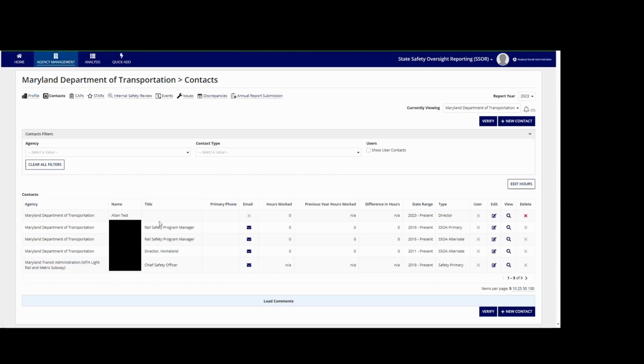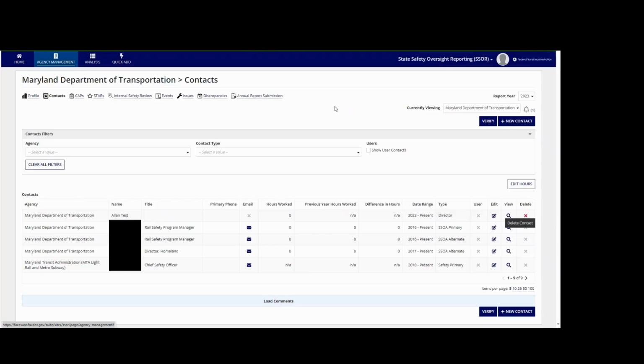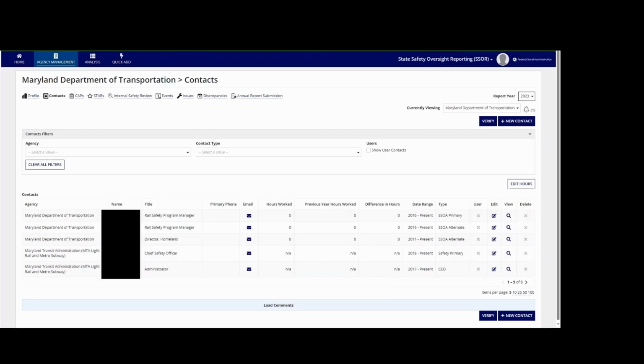We have a test record here in the first row, and we'll delete it by clicking Yes. Contacts cannot be deleted if they exist on a prior year's annual report. Notice the other records are all grayed out in the delete column. When looking at the date range column, we see that these records are ineligible for deletion.